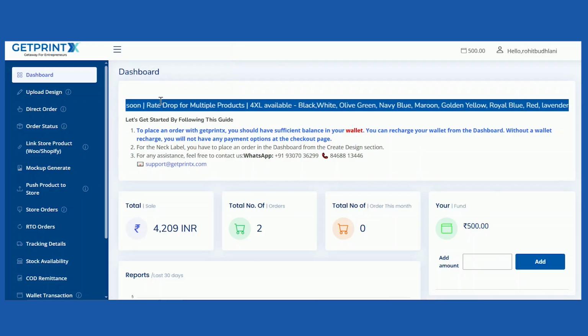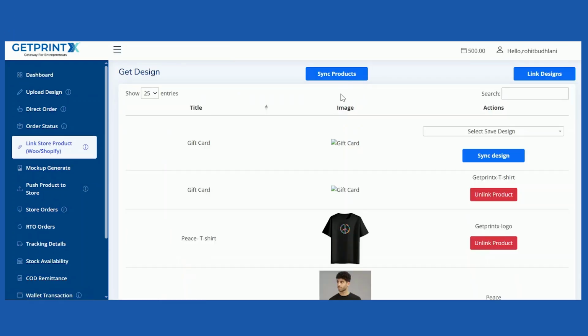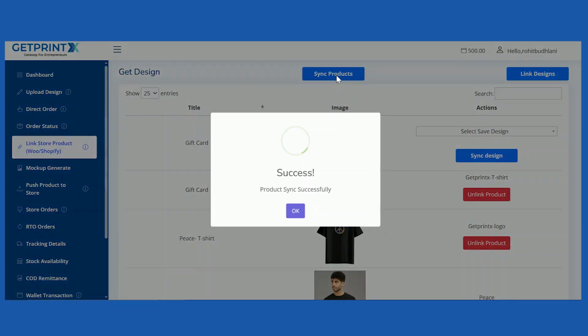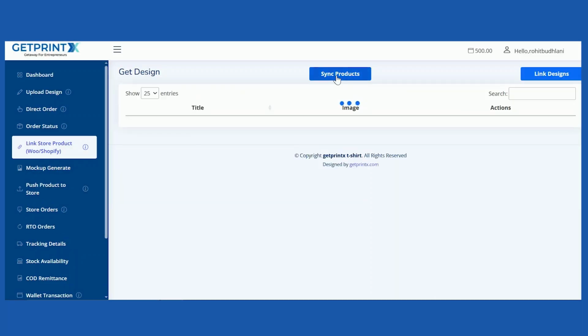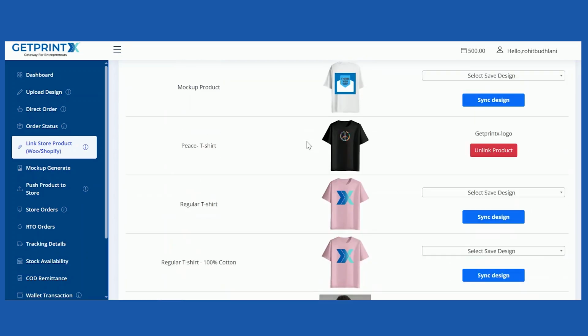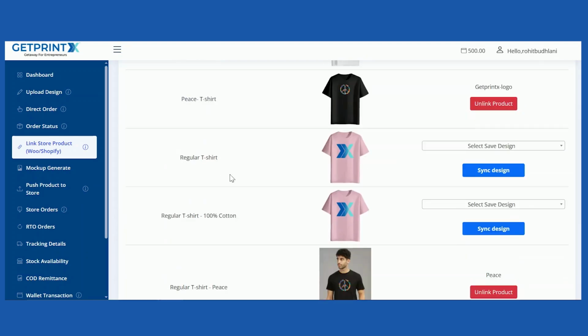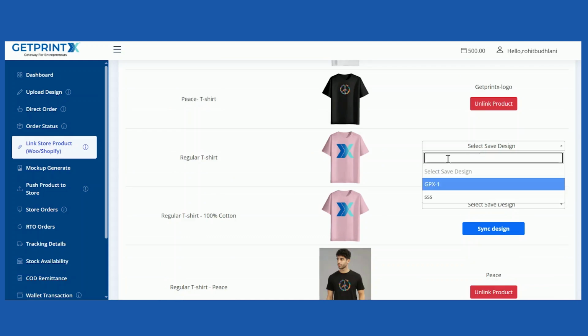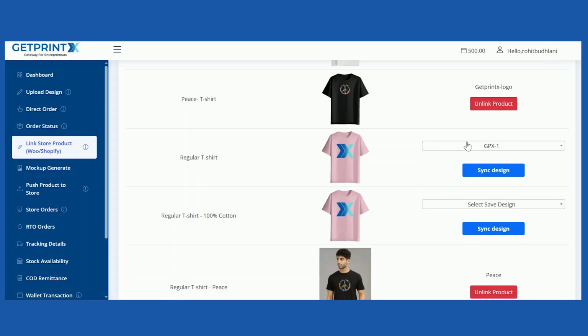Once you have created a product on your website backend, you come to GetPrintX, where there is a link store product option. We will click here to link the product. Once we click on sync products, we can link it to a custom design. My created product is shown here and is synced properly with the store. I'll select the saved design, for example this is the design which I have saved. This is the same design which I have created. I'll click on sync design.